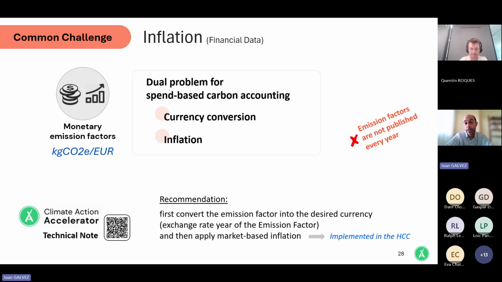The second one is about inflation. The emission factors are not published every year. So if you have the emission factor from 2 years ago, then you will also have to factor in the inflation that might have happened in an economy. Otherwise, these monetary emission factors can bring what we call an artificial carbon footprint from inflation. So it could be artificially creating more emissions than have actually been happening.